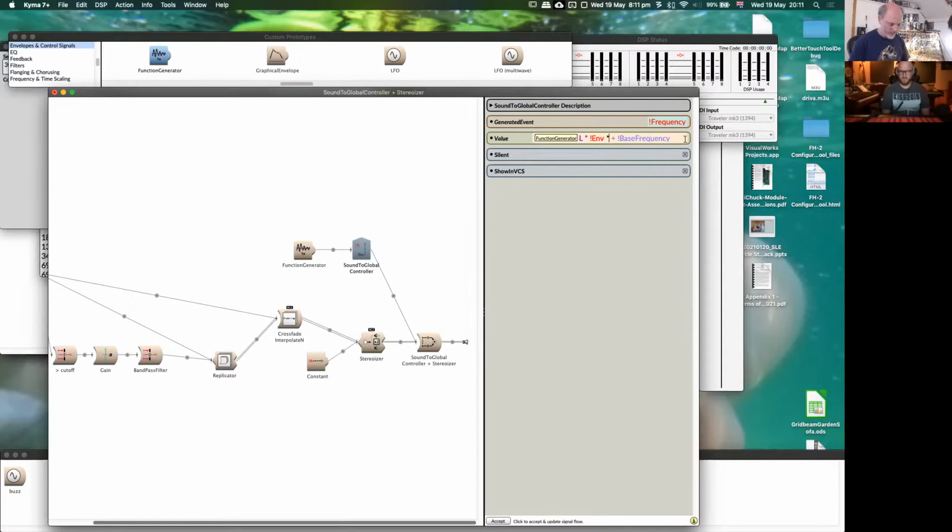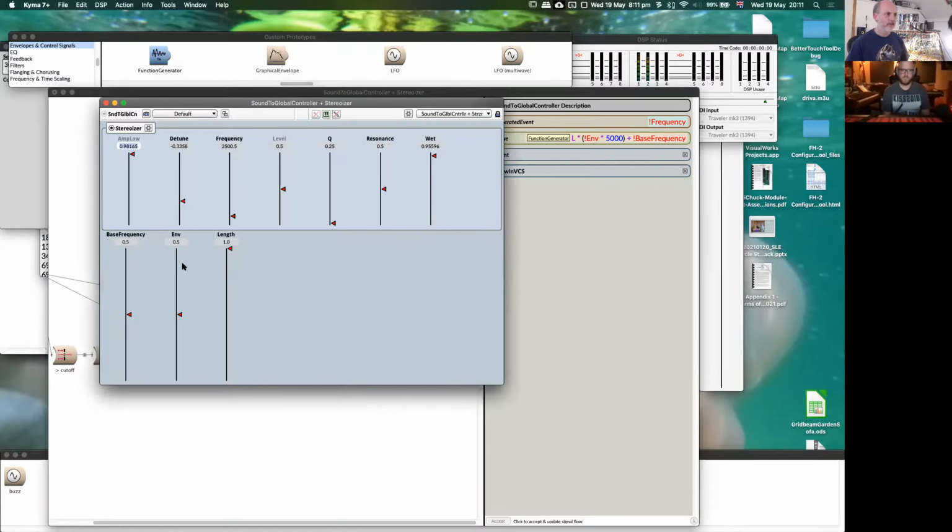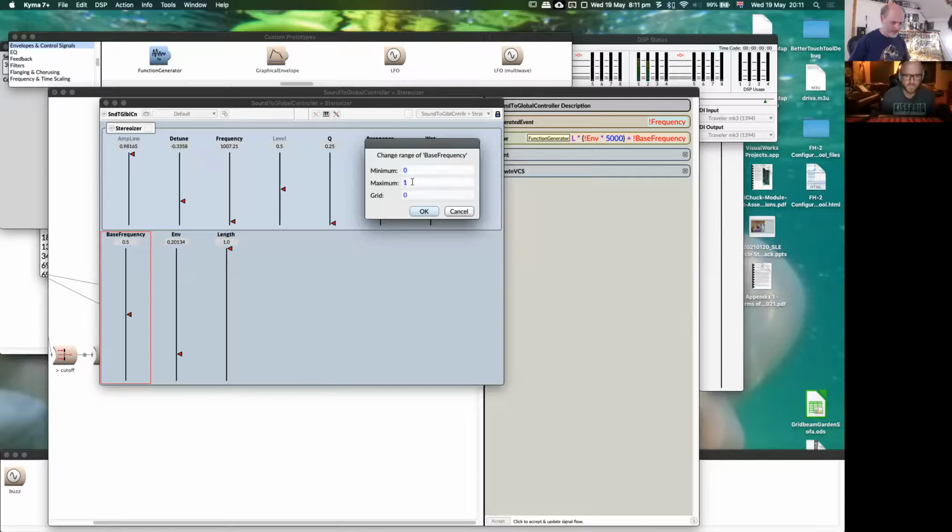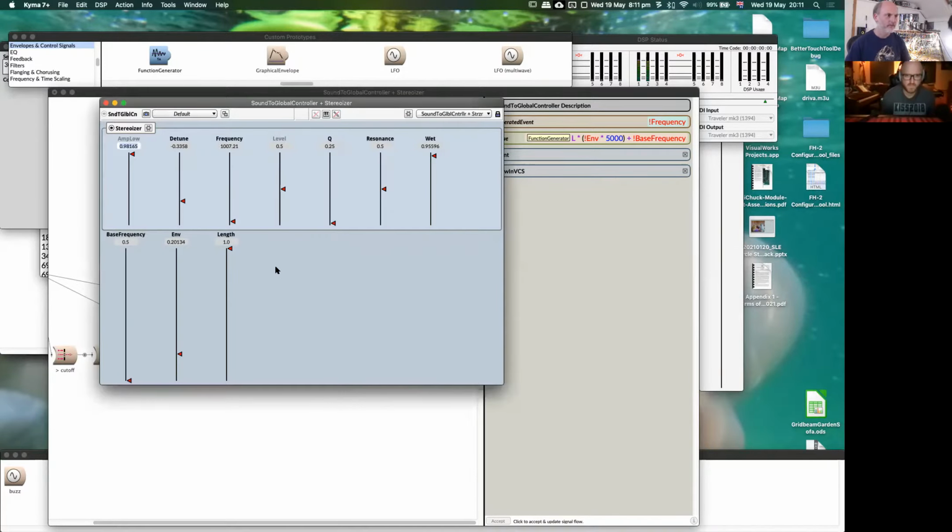Okay. Times by 5,000. So we've got this kind of control about how much. I mean, we don't need the parentheses or anything there, but okay. So that's going to control the frequency. So here's our. That's the amount that the envelope is going to do, and here's our base frequency, which should be in hertz. So we want that to go up to say 5,000. So we should be able to change.